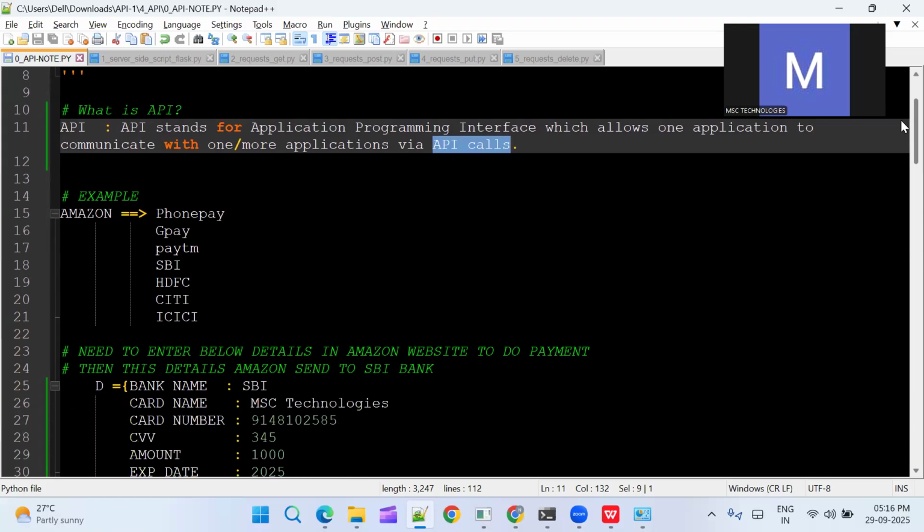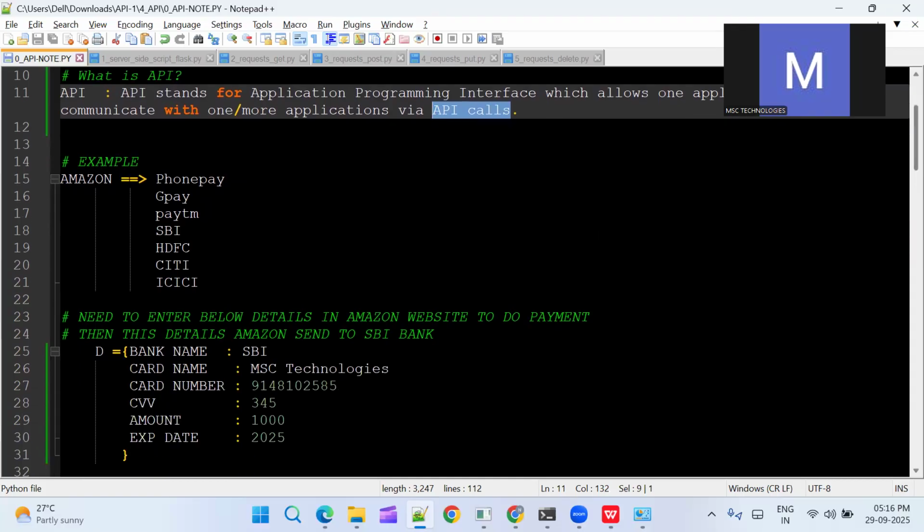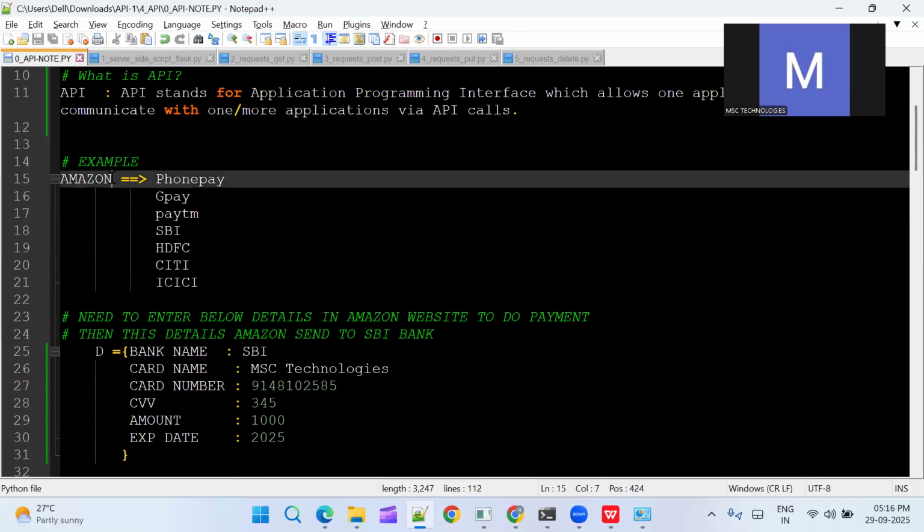Let me explain one real scenario. For example, we have the Amazon application. Amazon is where we can buy anything online. That is the online shopping application, Amazon. That is also an application. For example, we are going to buy one item, an item I'm going to purchase on Amazon.